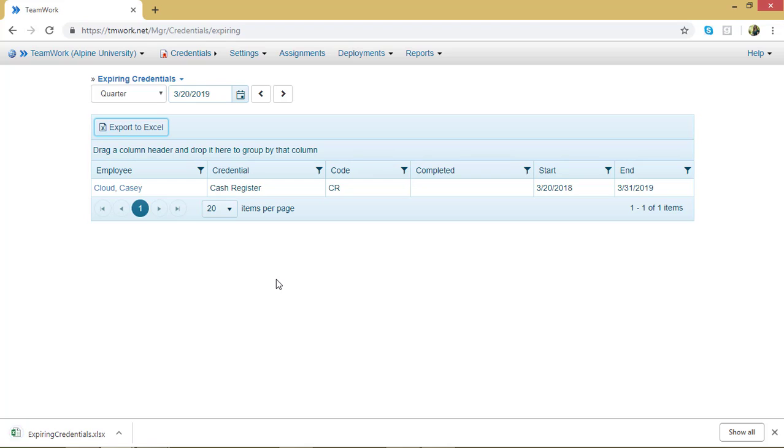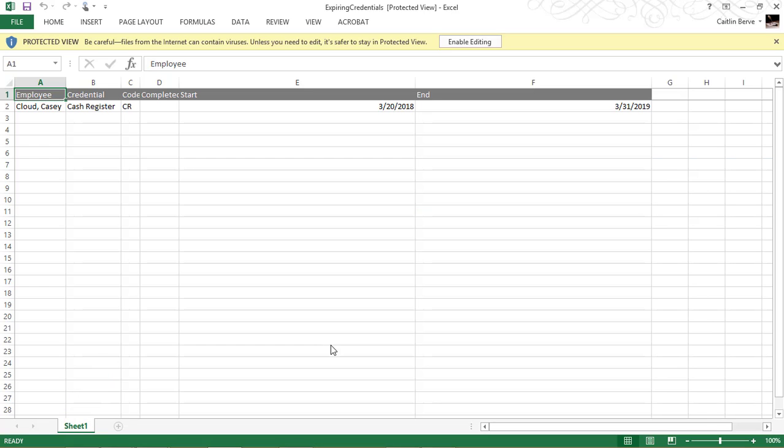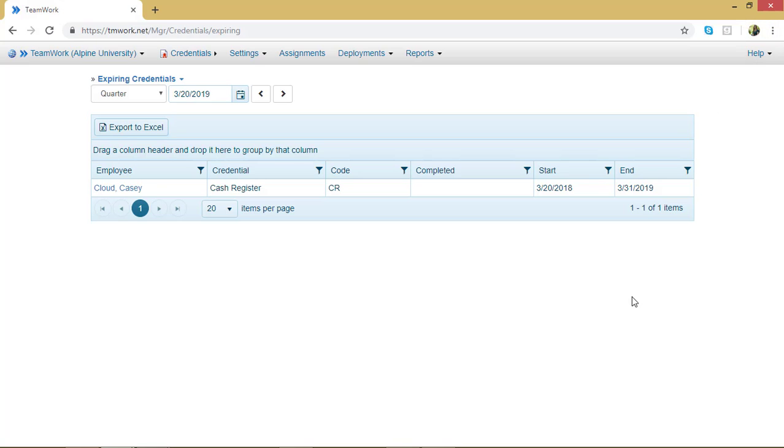And now this information has been saved in an Excel spreadsheet. If I open that spreadsheet, I can see all of Cassie's information. If I had more than one employee who had an expiring credential, their information would be here as well. I'm going to go ahead and exit out of this. That's how you can view a report of your expiring credentials.